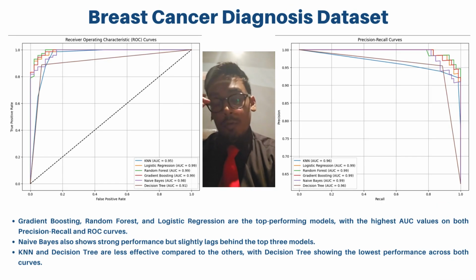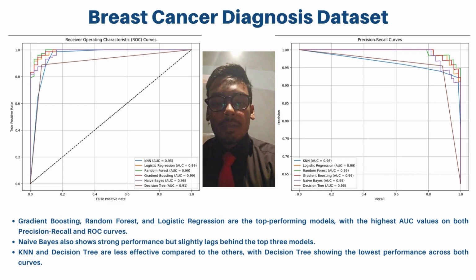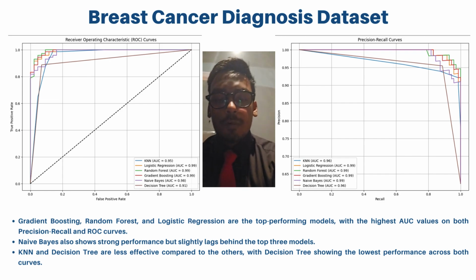In this slide, we're looking at the performance of various machine learning models on the breast cancer diagnosis dataset. The ROC and the precision recall curves indicate that gradient boosting, random forest, and logistic regression are the top performing models. These models achieve the highest AUC values on both curves, signifying their superior ability to distinguish between benign and malignant cases. Naive Bayes also performs well, but slightly lags behind the top three models. On the other hand, KNN and decision tree models show less effectiveness, the decision tree exhibiting the lowest performance across both curves.